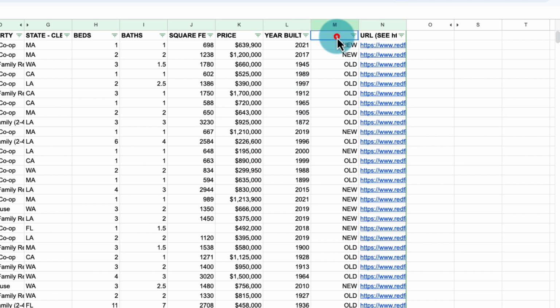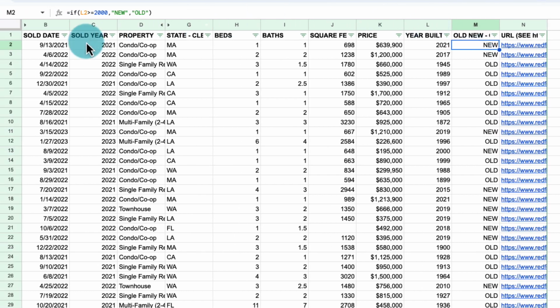So this makes sense. And what I'm going to do is add a title for this column: Old New, and I'm going to add "clean" so we know that it's a new column that we have created.